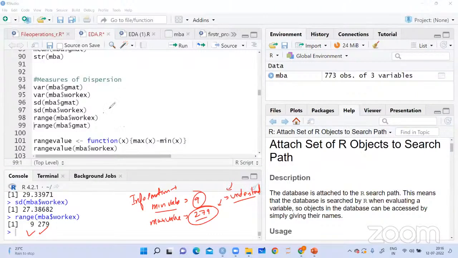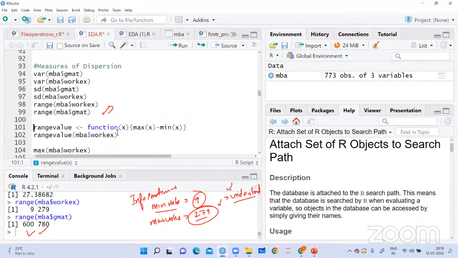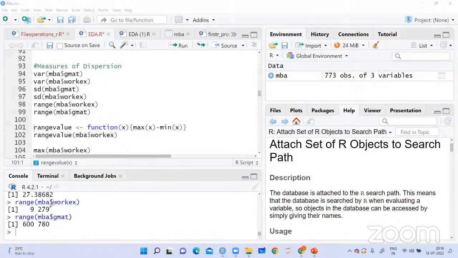So that is the range function. What is the range of your values in different columns in your data set? Range MBA dollar GMAT. So now you can find out the minimum value and the maximum value. The minimum our students have scored is 600, and the maximum is 780 in their GMAT exam. So this is the information we are getting.